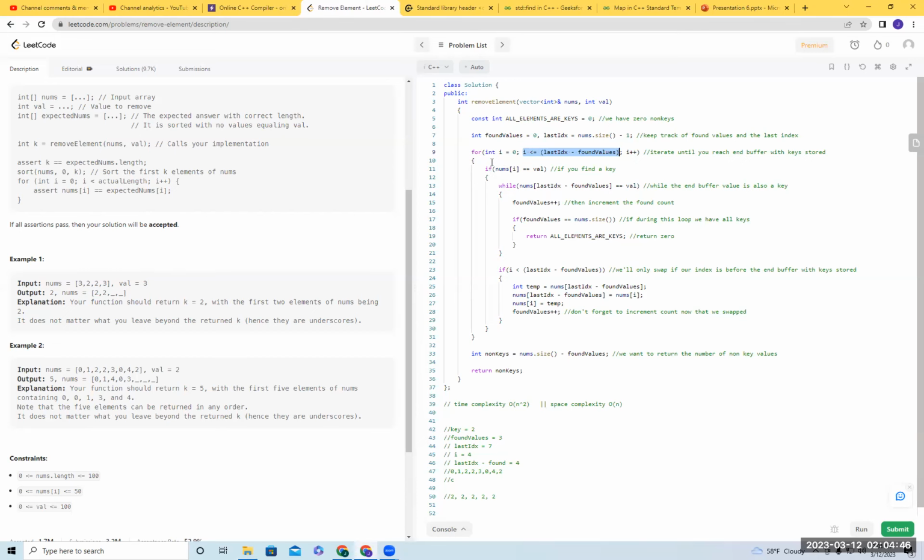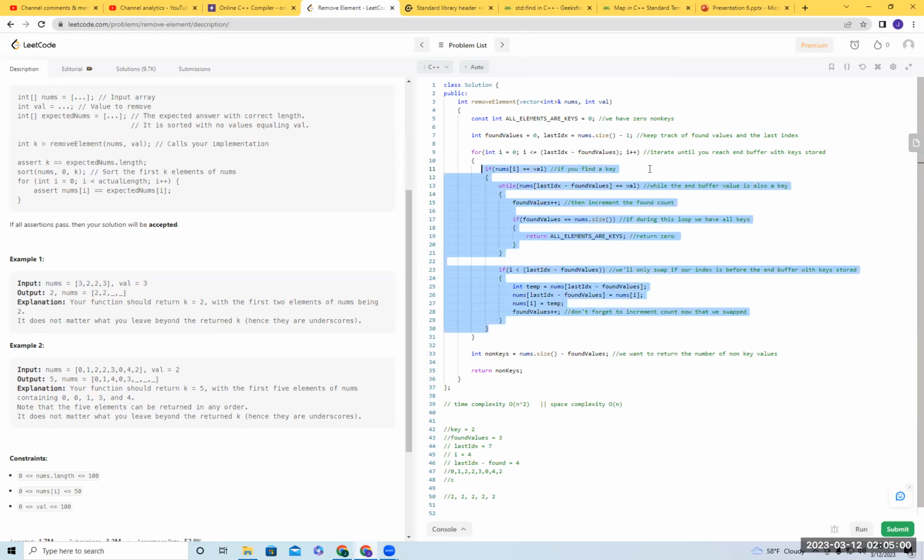Remember, if our current element is not a key value, so this is val, it just refers to key. If it's not a key, then we don't really care about it. Notice the only condition that we care about is if you do find a key. If you find a key, then we'll perform this extra bit of logic. I do apologize, I know it's a bigger block of code. It's not as pretty or maintainable, but once again, we only care about if you find a key.